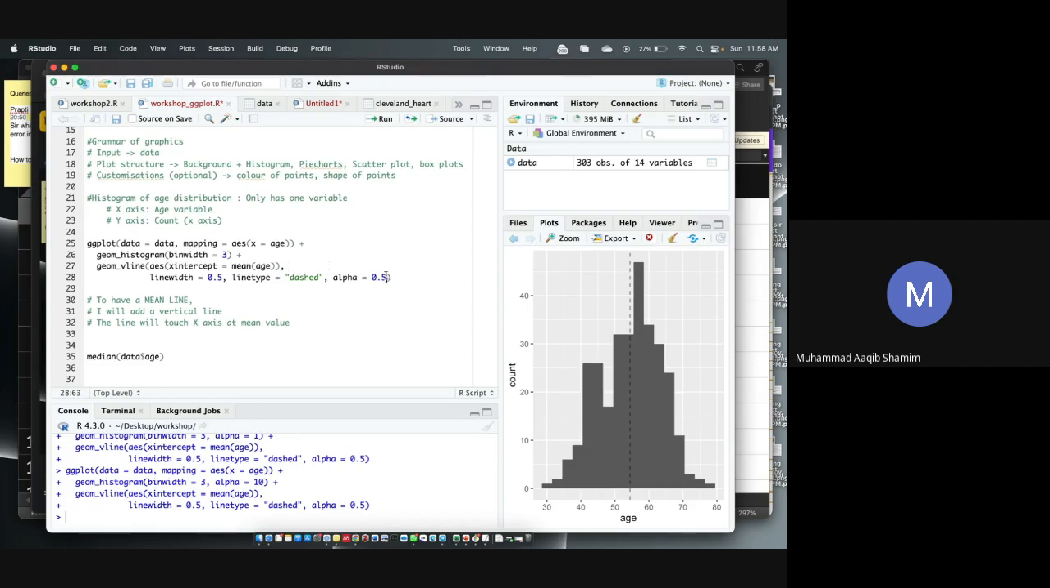For example, here I reduced it to 0.5. You can see if I click 1, this line has become darker. So let's keep it at 0.8 for now.